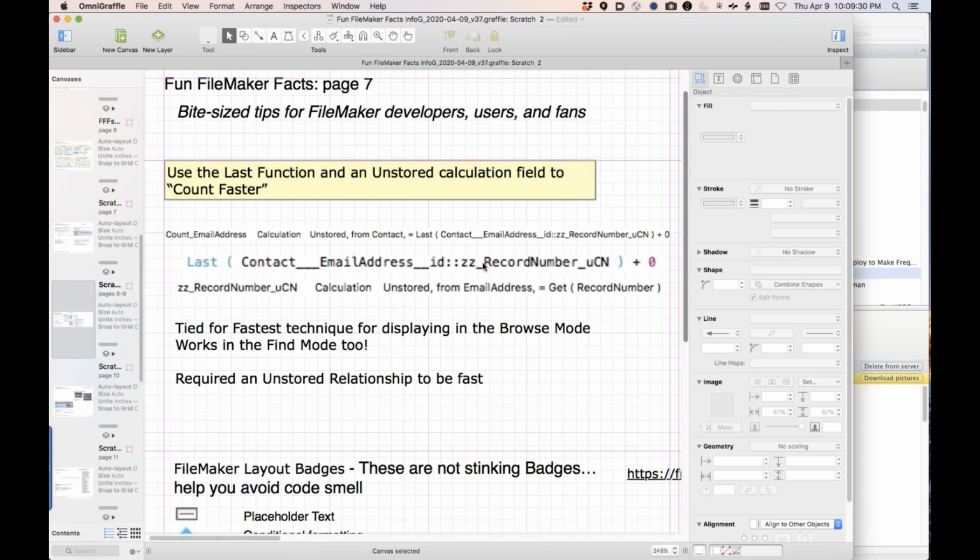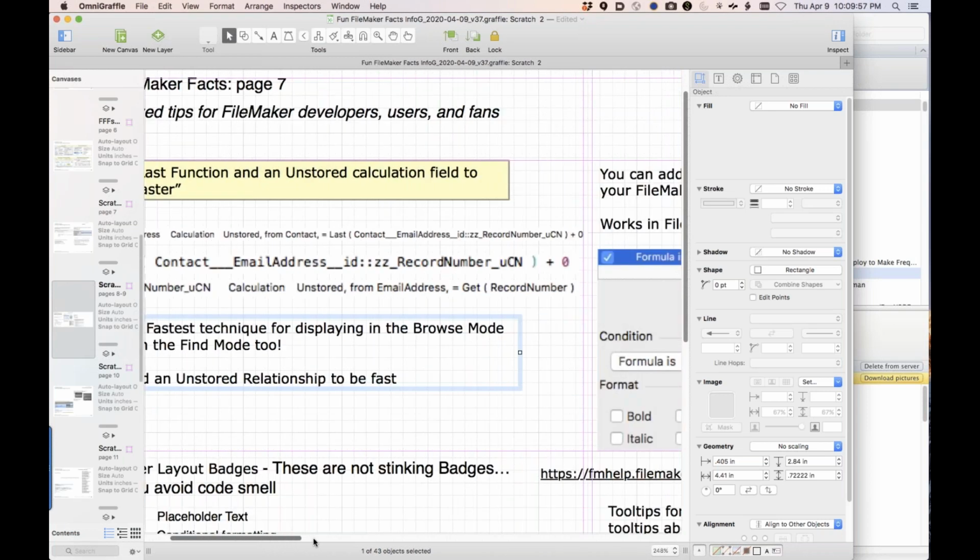And for the price of one little field that's unstored, that's inexpensive, if it's not on the layout, it apparently costs nothing or close to nothing, maybe nothing. So we like it. We like this. Try Tide. Oh, here we go. Tide for fast, this technique for displaying, and it also works in the find mode and requires an unstored. Okay, I should read these. So I guess repetition is the mother skill.